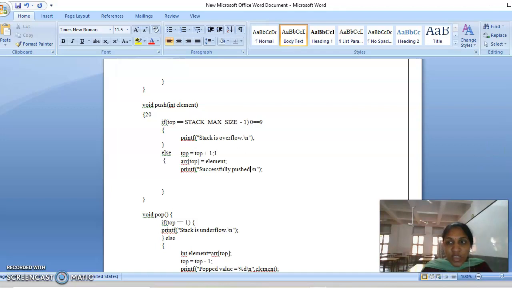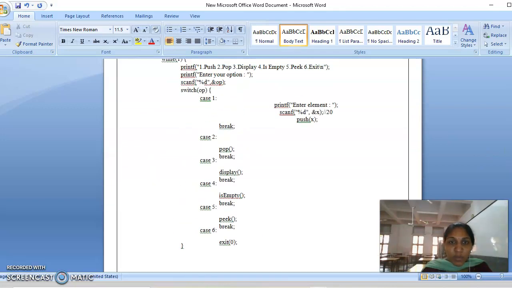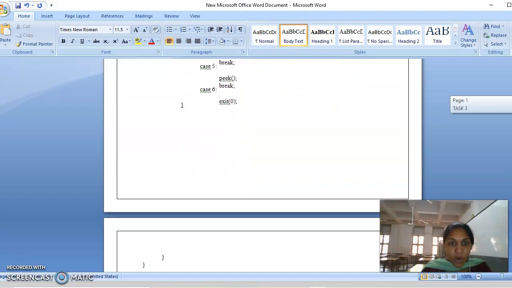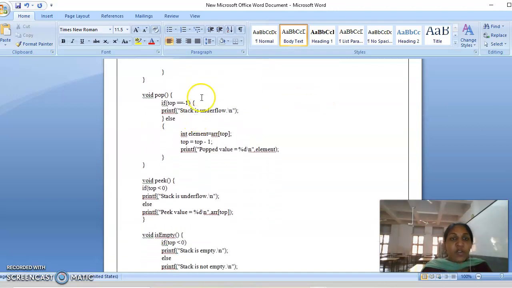After that I can choose the second option. What is the second option here? Pop. The cursor goes to the pop function definition. Here what is the top value? After inserting the elements, top will be 1, right? After inserting 2 elements, the top will be incremented by 2 positions. So top will be 1. 1 is equal to -1. Condition true or false?